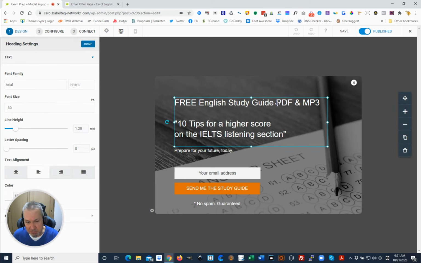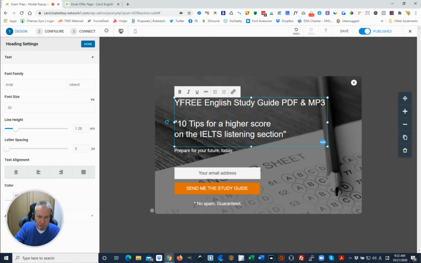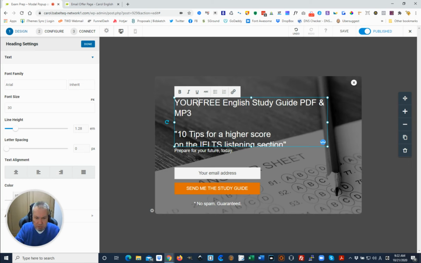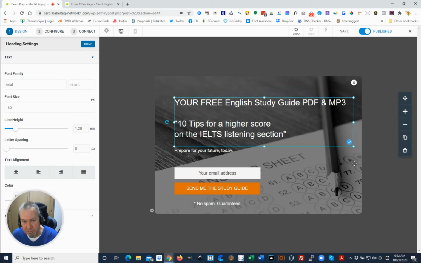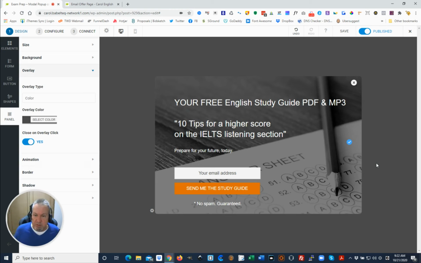If I click on something like this, you can see I can edit the text, for example. If I wanted to add in the words your free English study guide, I could do that if I wanted to. I could maybe drag that out a bit. There we go. So you can edit anything on this page.